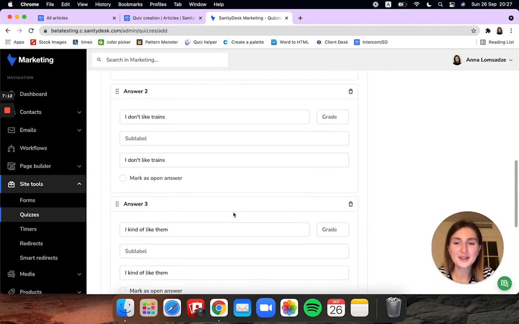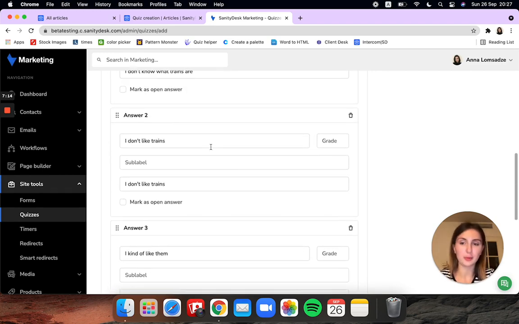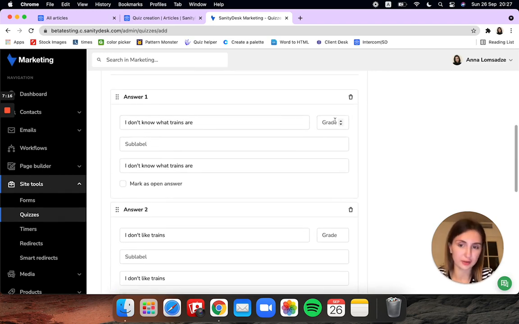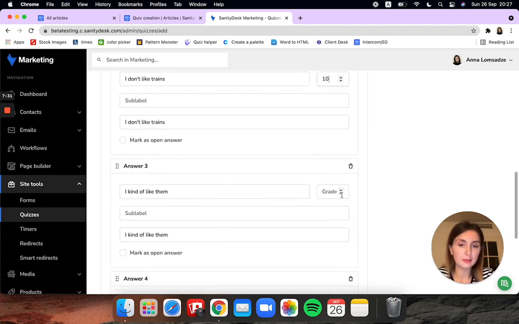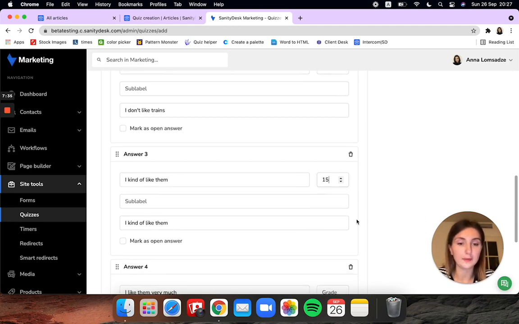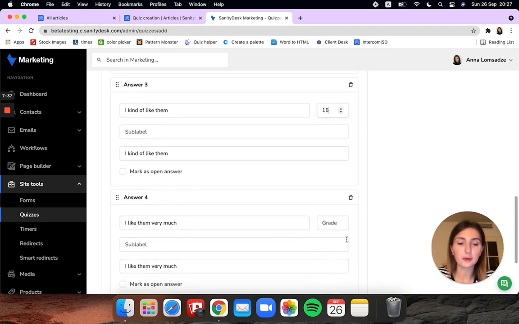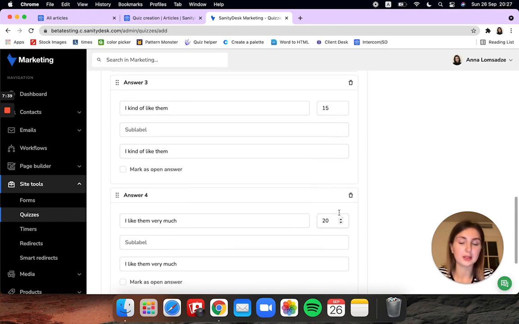So as you see, it goes gradually from the beginner. So I don't know what trains are, and it will have the grade of 5. I don't like trains is already, I would say, the novice. I've just set it up like this, so it's going to be 10. I kind of like them. We're going to set the grade 15 for advanced, and answer 4 would be 20 because it's expert.